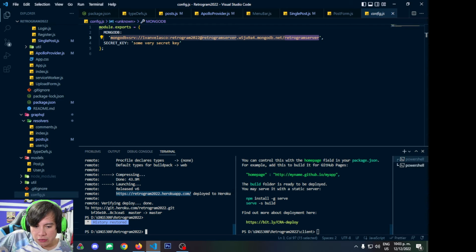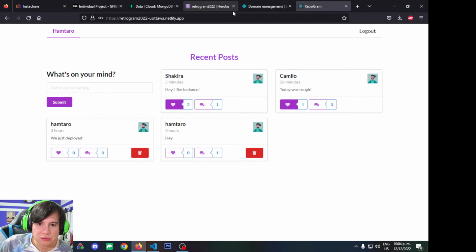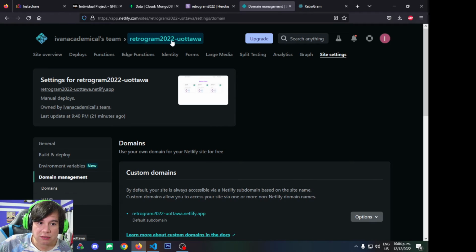You could actually deploy both in the same place, but what I'm doing here to reflect more flexibility and interoperability is to have my server in Heroku and my client side, my front end, in Netlify, which is this little web page here, which is pretty cool too because it makes it pretty fast.